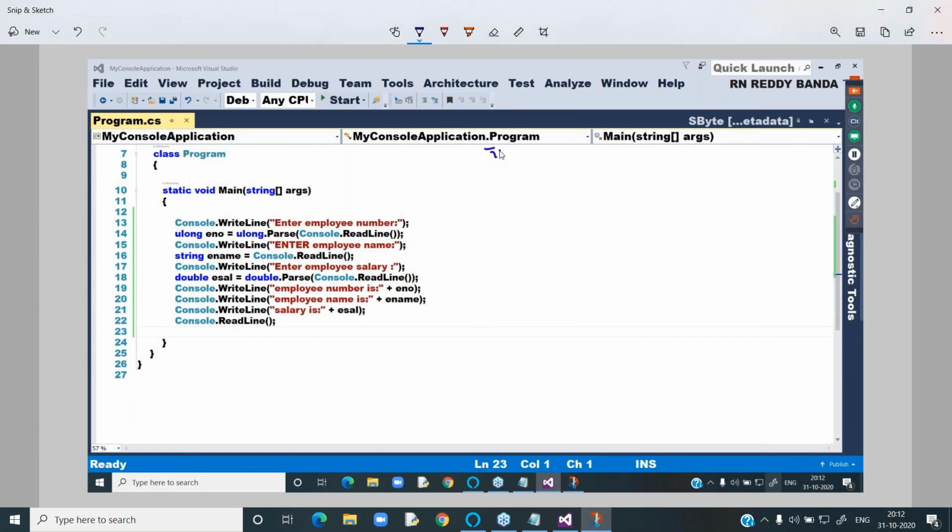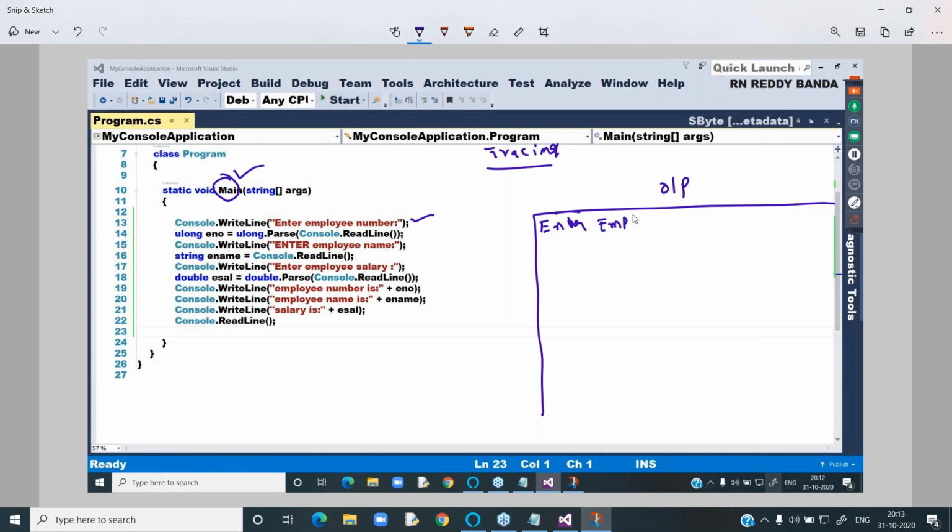Tracing is nothing but executing the program line by line. When you run this application, program execution starts from the main method. First, this line will execute: Enter employee number. Printing, and move the cursor to the next line.